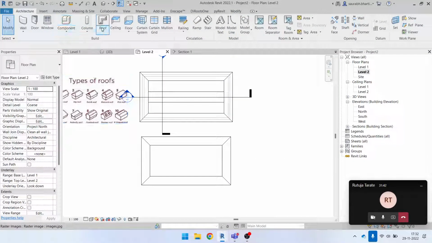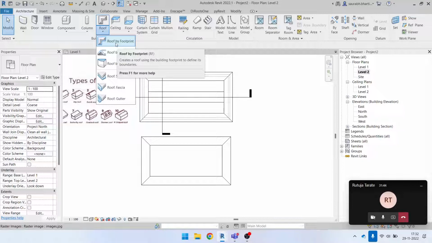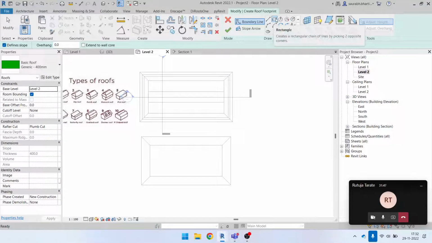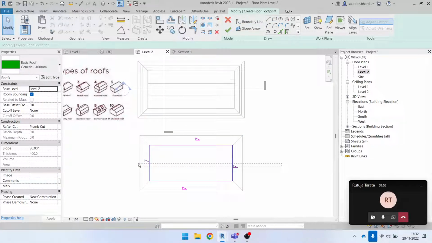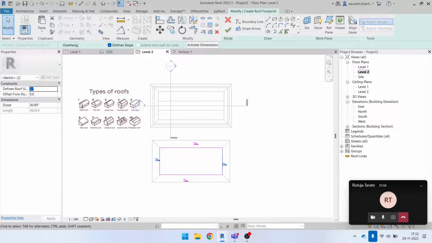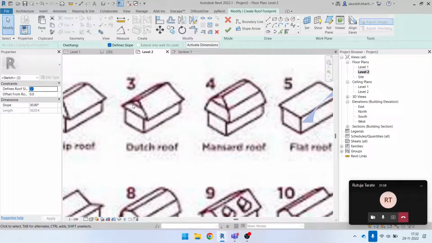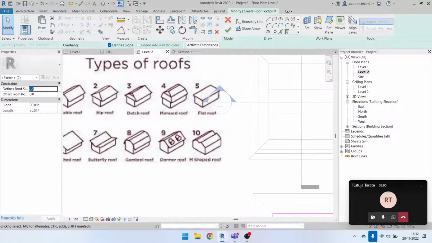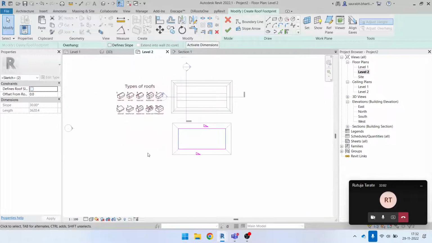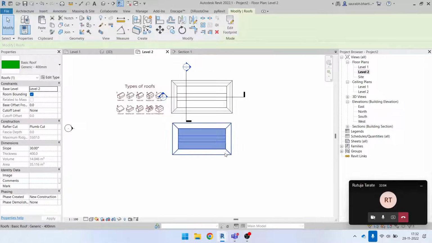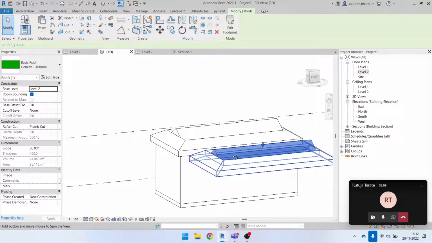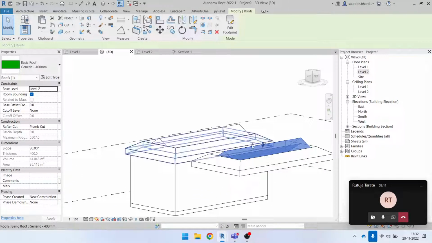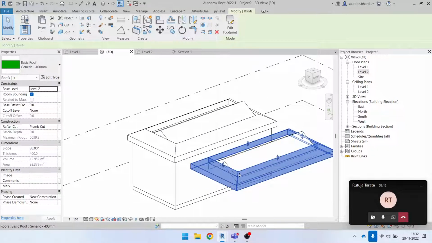So we are going to level 2 once again. We are going to the roof once again. We are clicking on the roof by footprint and then again making a rectangle on the inner side like this. And then we are just going to remove the slopes that we don't require. So here you can see the slope is only on the two sides. So here I'm going to remove the slopes and then press finish. So you will get something like this. The roof that we have made is on the inner side of this slope.